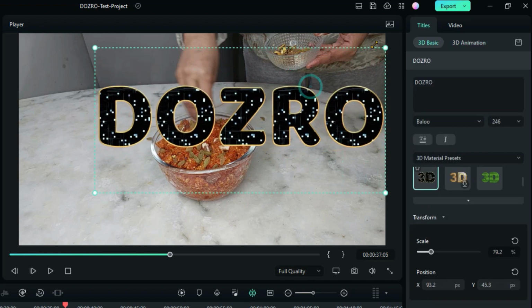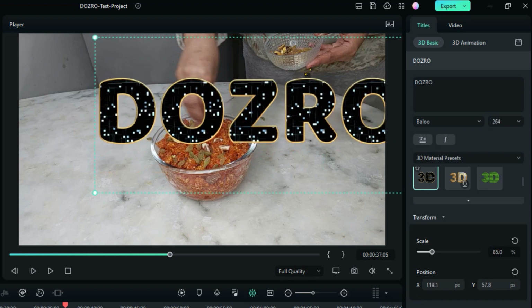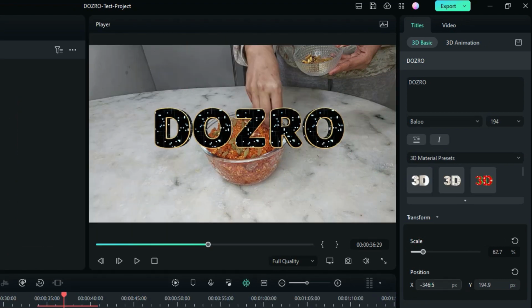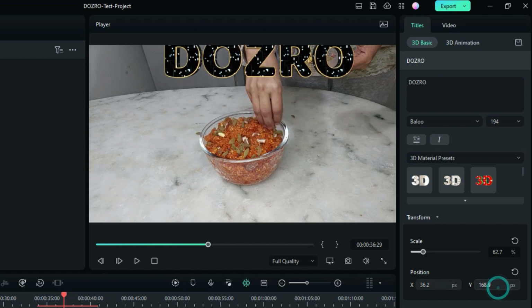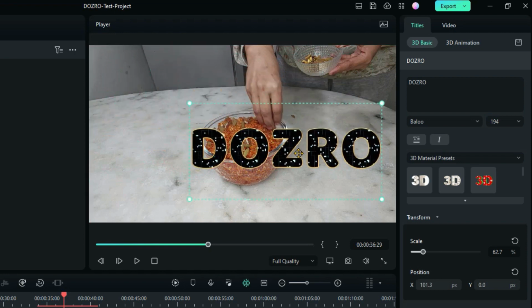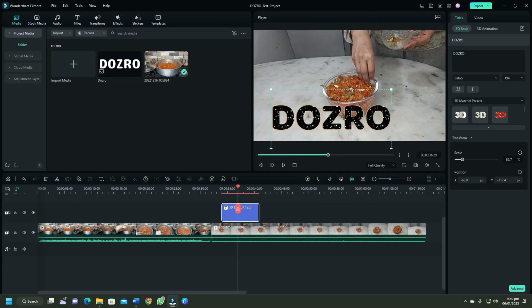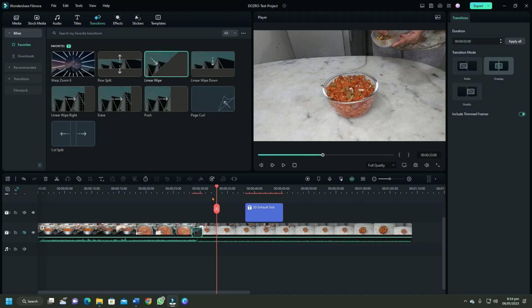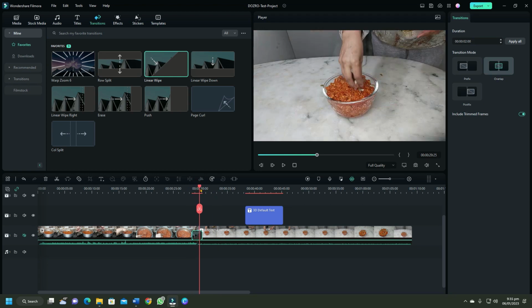You can resize text either through handles in player or through this slider inside panel. Similarly, to change the position of the text, either move position sliders or click on text in preview and move it around. Click on transitions, download it and drag the transition effect over timeline and drop it preferably at the middle of 2 clips. Playback to review it.